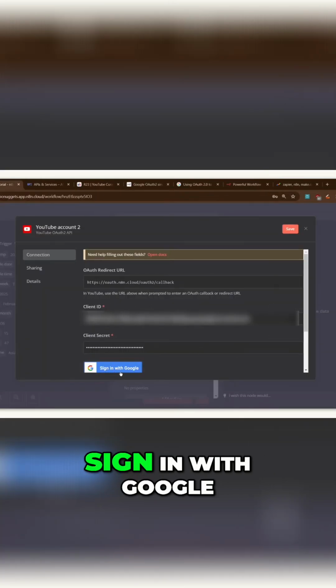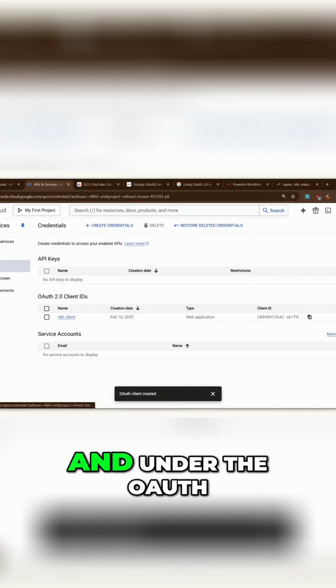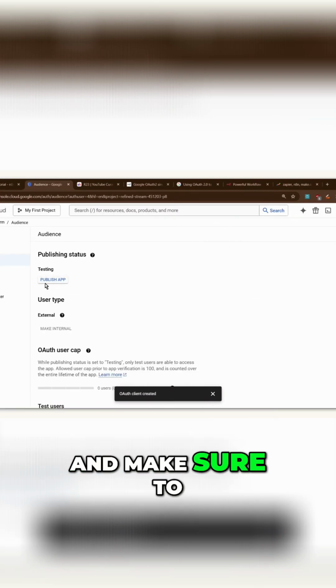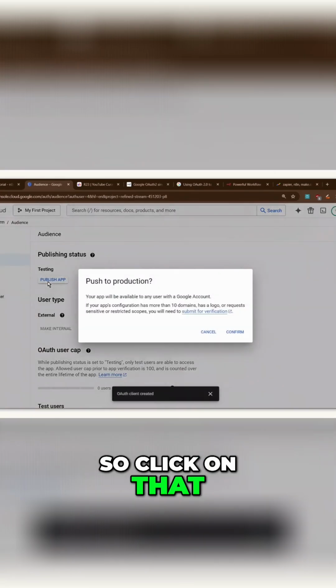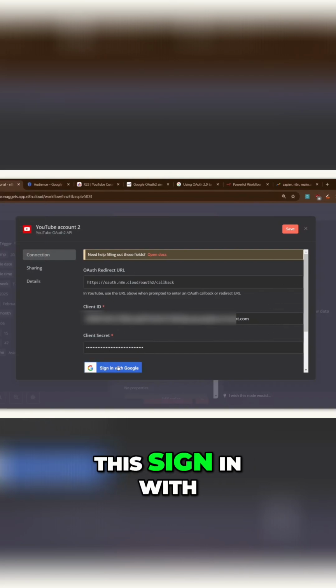And before you click sign in with Google, just go back to your Google Cloud Console, and under the OAuth Consent screen, just click on Audience and make sure to have this app published. So click on that and confirm. And if you go back to n8n, now you can use this sign in with Google feature.